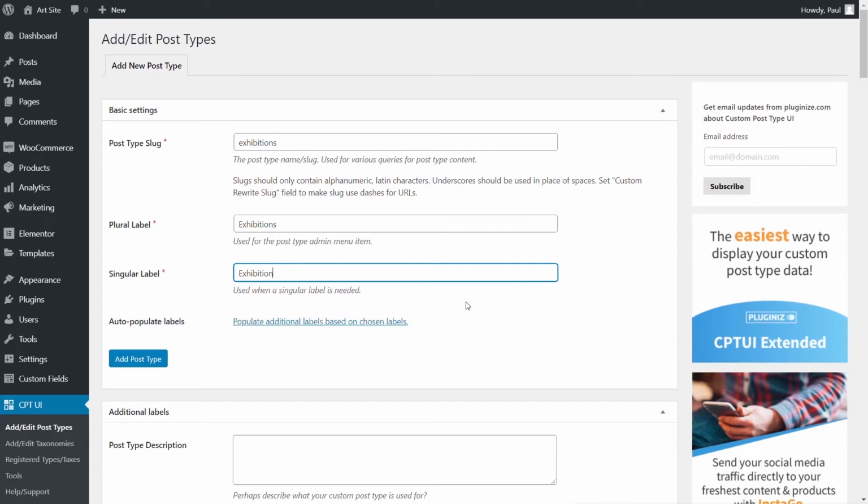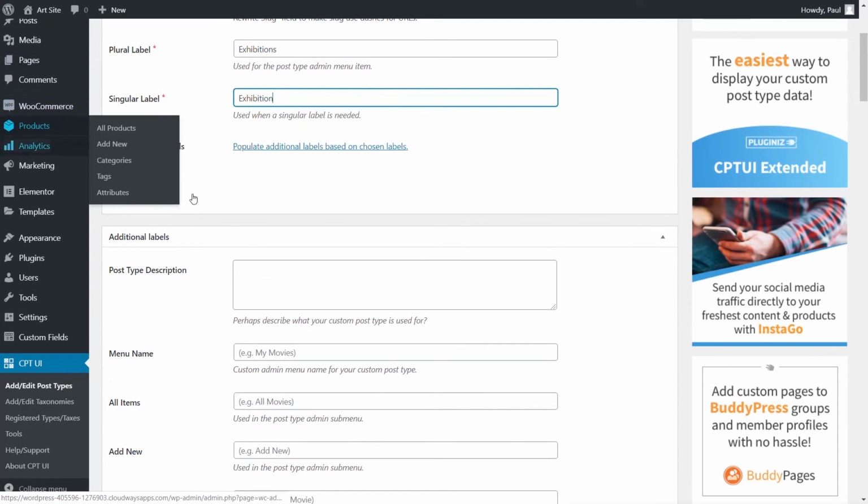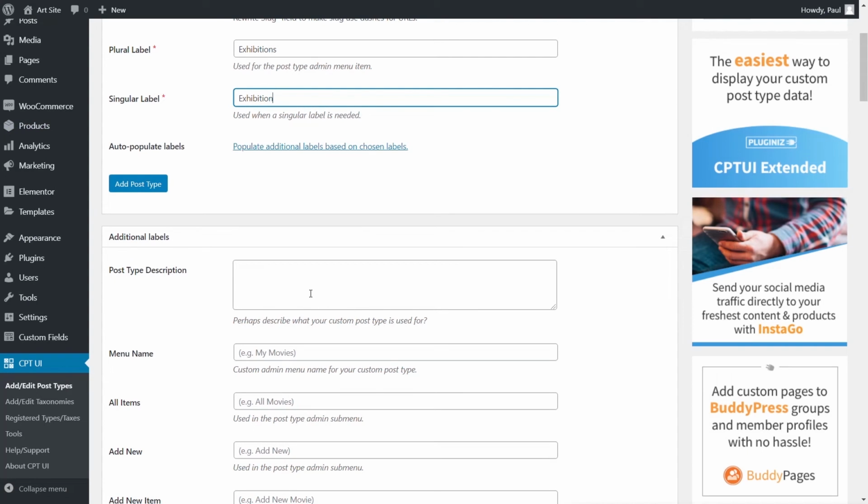So there's the first part. We could, if we wanted to, leave it there. However, we're going to just drop down a little bit and take a look at some of the other options. Now, these additional labels are what you kind of see inside the left-hand side of the dashboard, things like all pages, add new, those kinds of things. You can customize what you'll see under your custom post type if you want to. And all of these are fairly self-explanatory. Underneath will tell you exactly what they're talking about. But you can leave all those as they are.